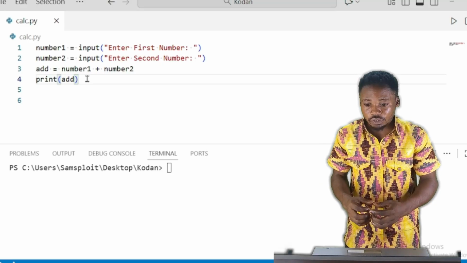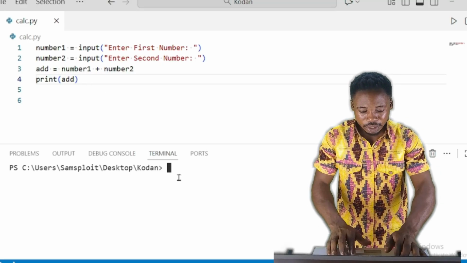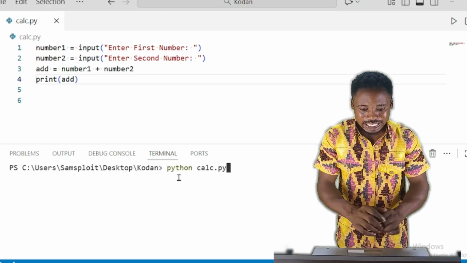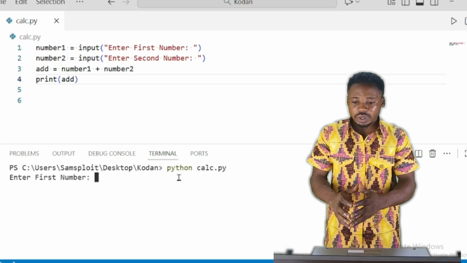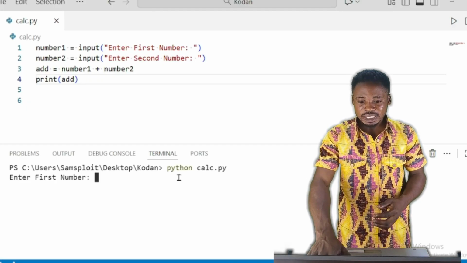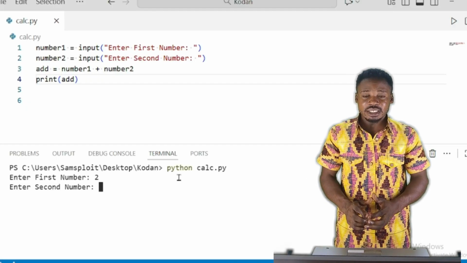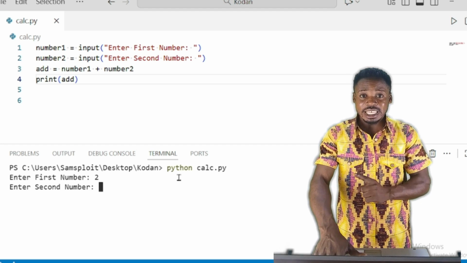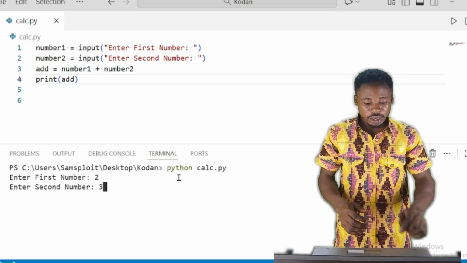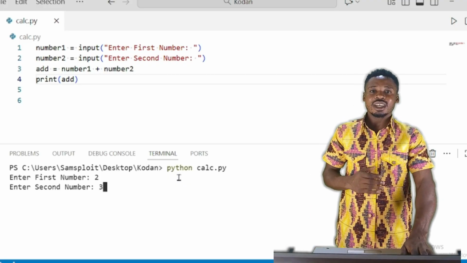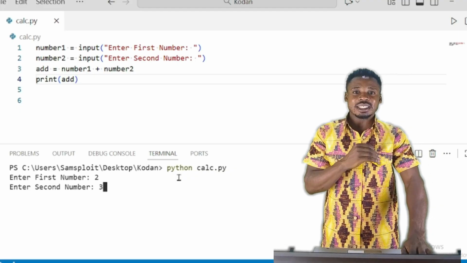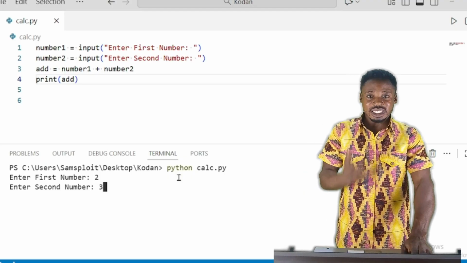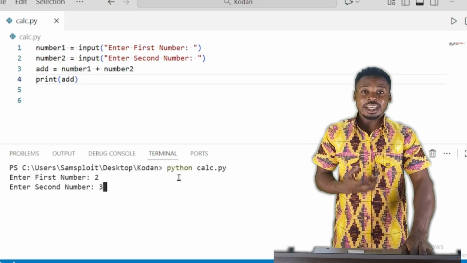Having created this version of our program, let's go back to the terminal. Type python, pass to it the calc file, that's calc.py, press enter, and now we can see: enter first number. The first number is 2, press enter again, and then we move on to the next line, and we type the next number, which is 3. And then when I press enter, we all know that 2 plus 3 is supposed to give us what? 5. So when I press enter, we should see our 5 on the terminal.